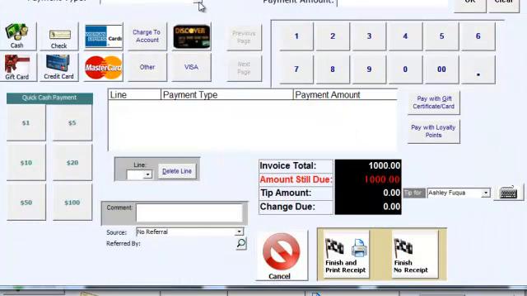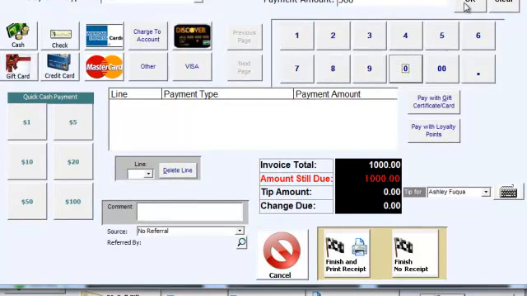Say they want to put down $500. They can put that down on a credit card, but let's just say they're going to write a check, and it's going to be for $500. Click OK. So now I still have $500 left.